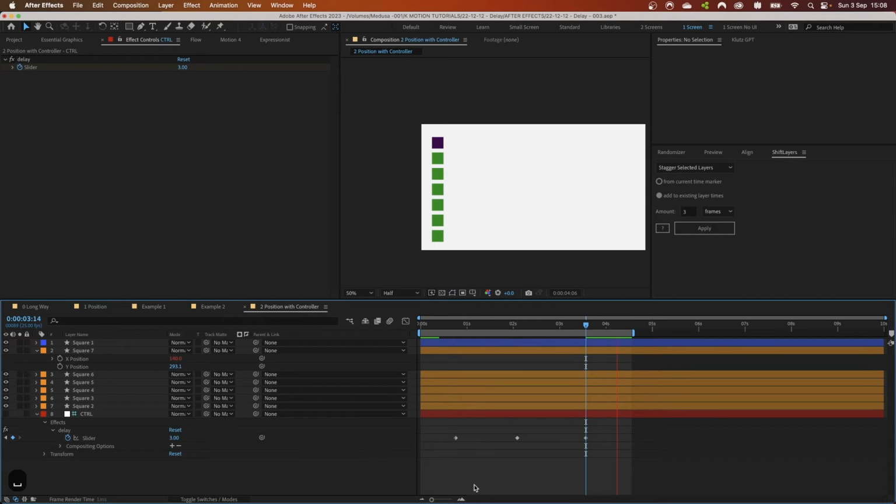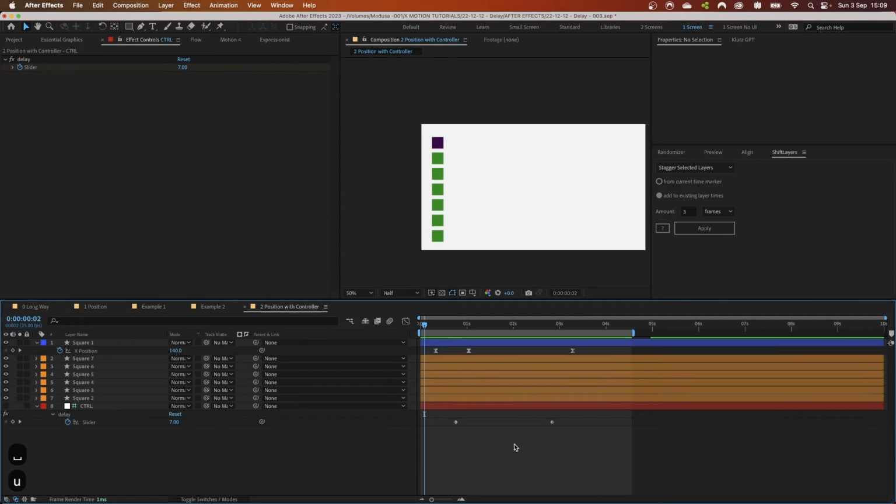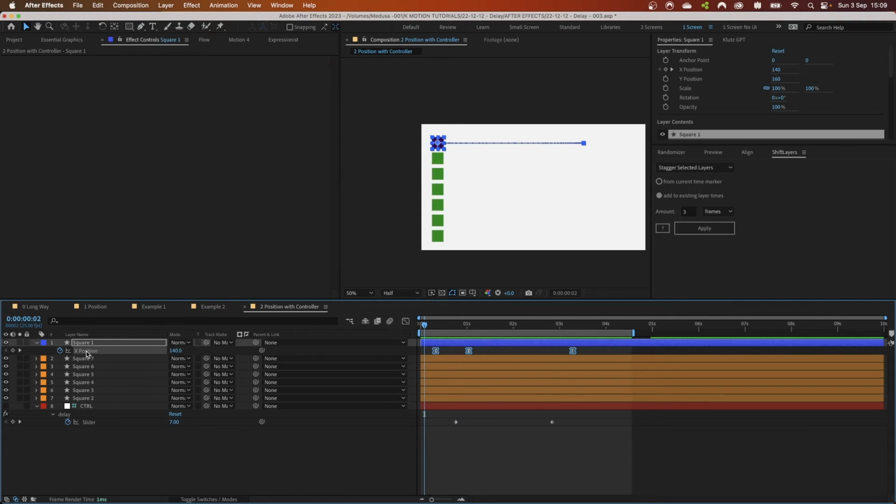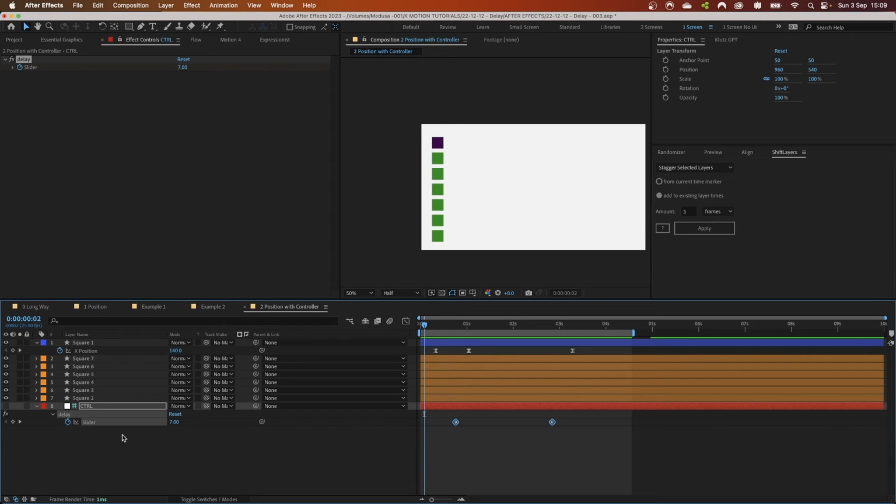Maybe space this out a little bit. And if I play this, as you can see, the motion is completely different. Get rid of this one, change it. And as you can see, we are getting much different animation very quickly. And this is very flexible because it's controlled only from these 3 keyframes for the position animation, and delay is controlled from this slider.